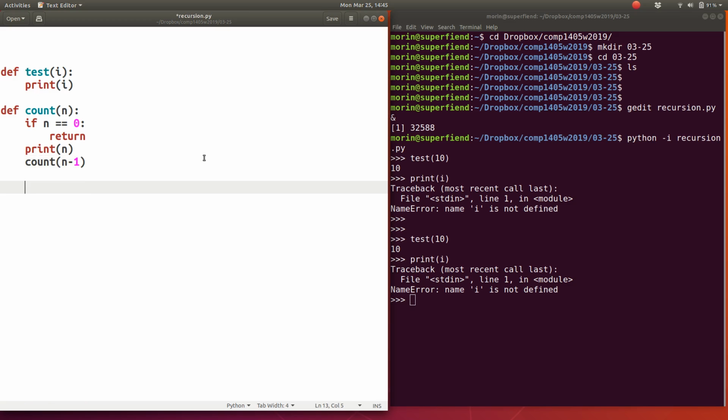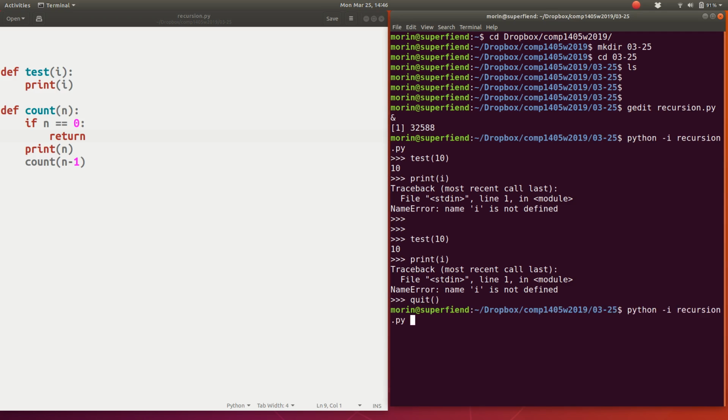All right, so here's a function called count. It takes an argument n, and we can just read off the code. If n is equal to 0, it just returns. So let's try that. Count 0, nothing happens.